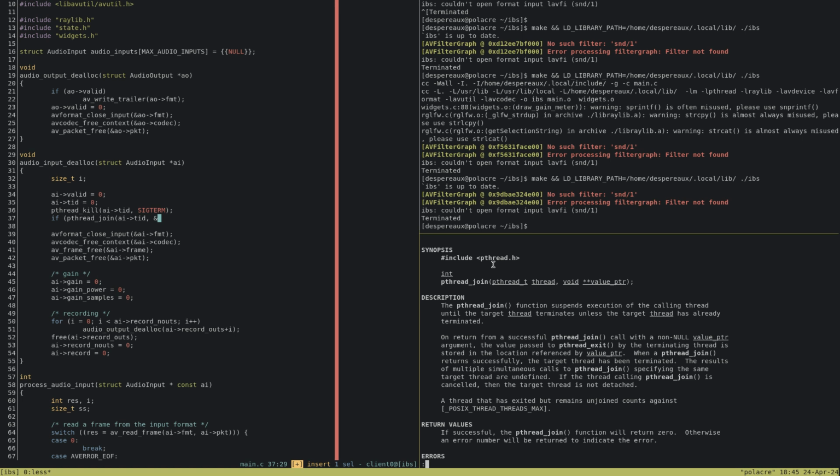The value passed to pthread exit. Target thread has been terminated. Does this happen in the UI? Oh no, this happens on exit. Well, maybe not just on exit. It's actually a good question.